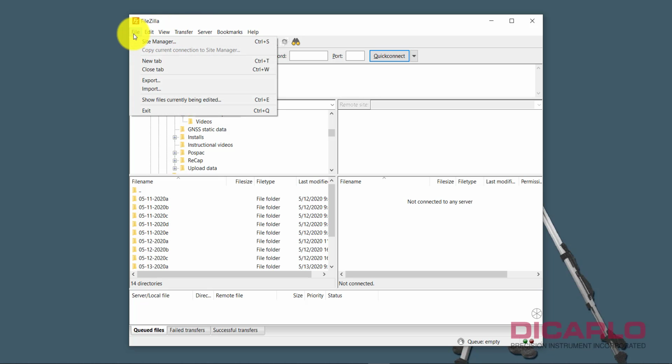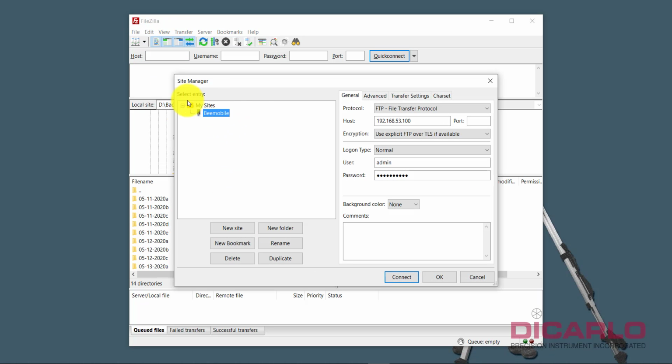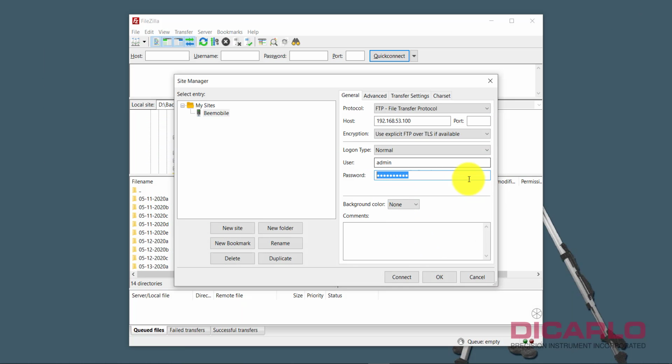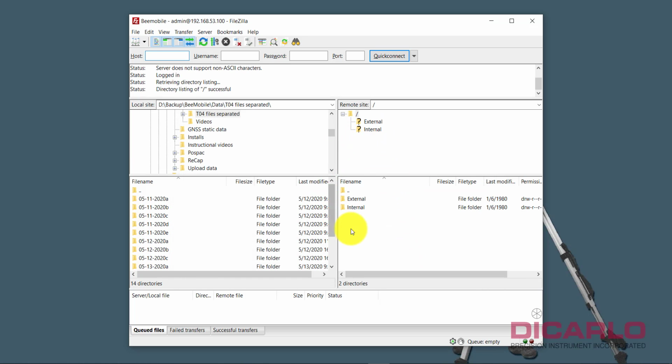Open up FileZilla, hit File, Site Manager. I already have one preloaded, but you can just hit New Site and populate the values that we just used for the browser. So 192.168.53.100. The username is admin, and the password typically is the serial number, which is here, which will be 5919C00438 in my case. In your case, the serial number will be different. But if all of these are correct, hitting connect should allow you to see the two internal folders.